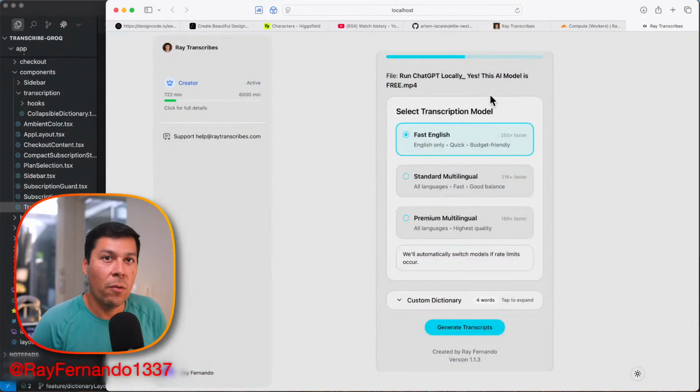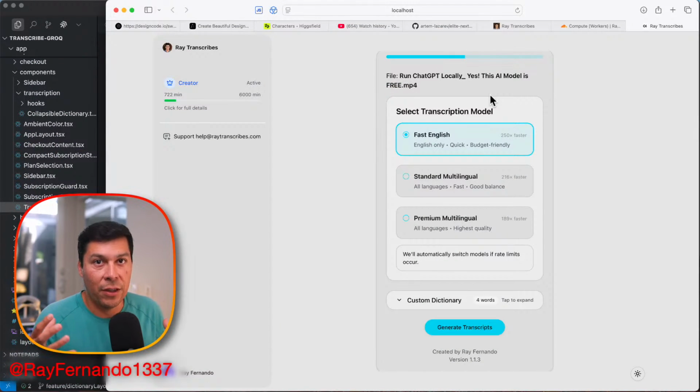No, what we're gonna go ahead and do is see if this model is actually good enough for us to ship a new feature for our app. The app that I'm currently working with is called Ray Transcribes. If you aren't familiar, this is the app that I've been basically vibing with, and it allows you to transcribe stuff extremely fast.